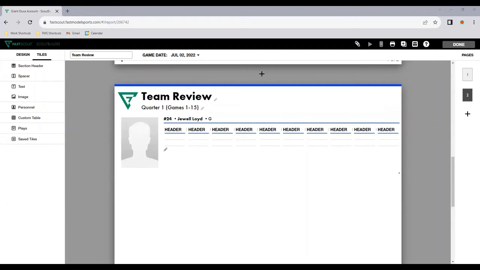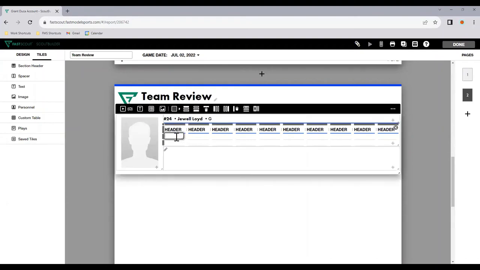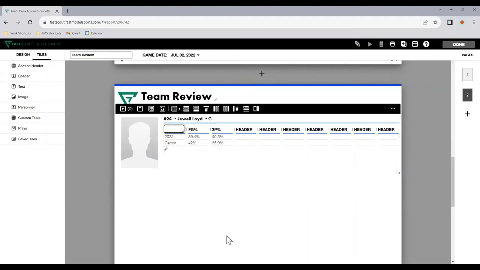What we can do is we can start entering stats. So we might want to put 2022 and career. So you might want to compare this season to previous. So if we just put in, we'll start with Jewel Lloyd, field goal percentage 39.4, previously 42, 40.3, 35.9. And then I'll just rename that to field goal percentage, 3-point percentage, and remove that. So you can set that up however you like.